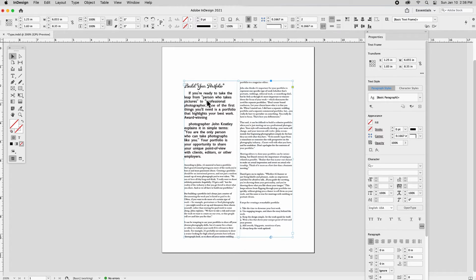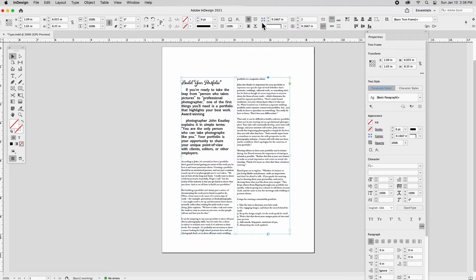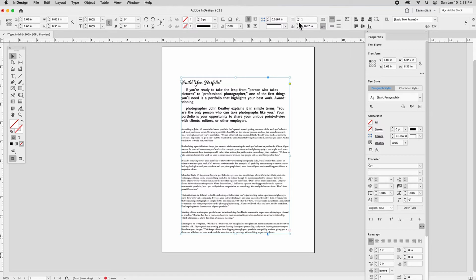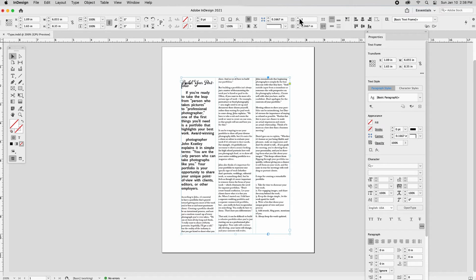So I'm going to select my container with my Selection tool, and up in my control bar, I have my jail cell and my supermarket doors. The little jail cell is the number of columns in your container. The default when you use your type tool to draw a container is one column, and I can set this to multiple columns. The copy simply flows down to the bottom of one column, to the next, and to the next column. Now, with this, I can also set the gap or the gutter between those columns, larger or smaller.